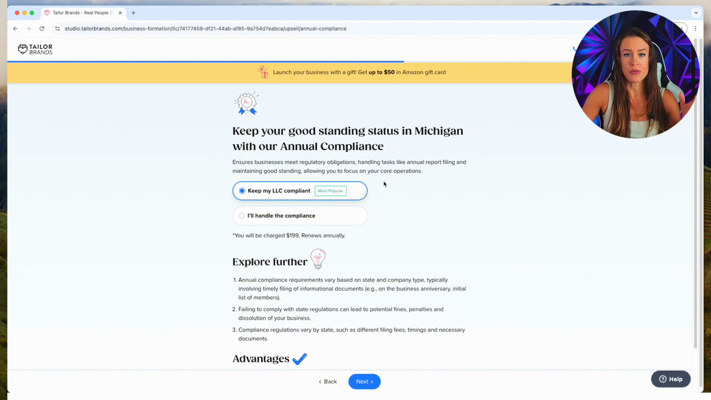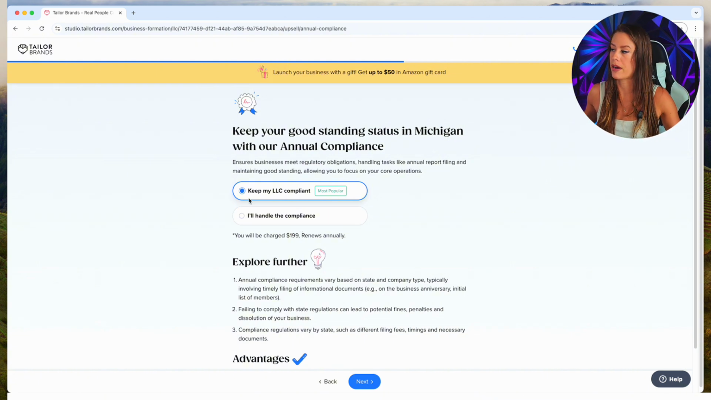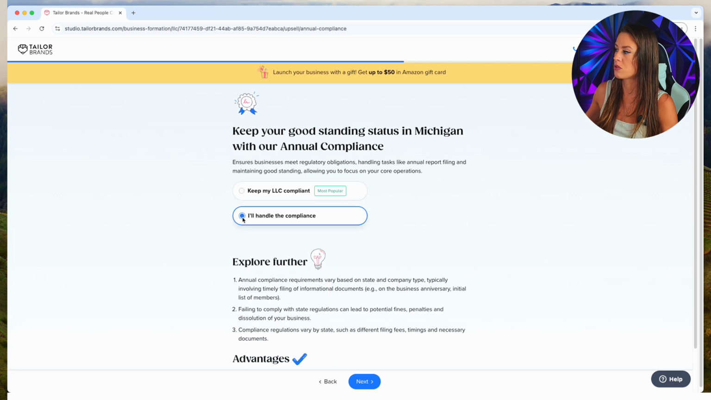Now, if you think that you might forget to renew it and file it, Taylor Brands can do that for you, and it's $199 every single year. That way you can put it out of your mind, not worry about it. But if you think you'll remember to refile, you can do that on your own. So I'm going to click I'll handle the compliance.